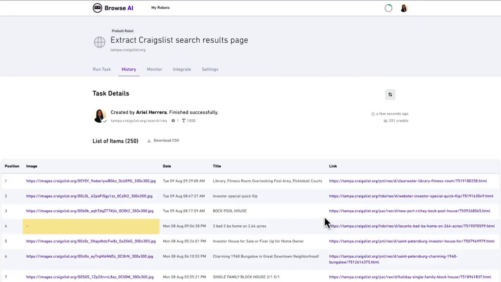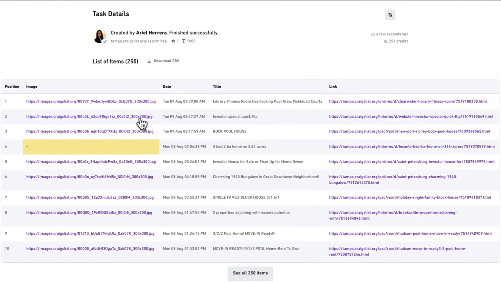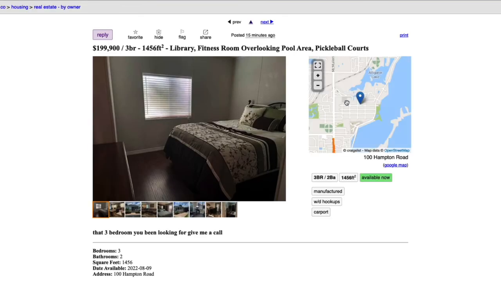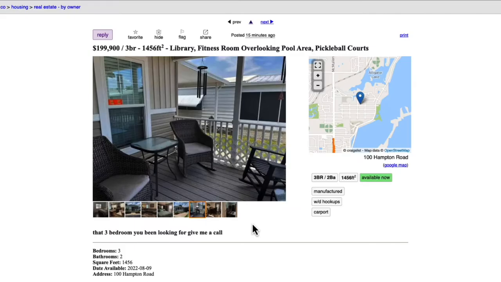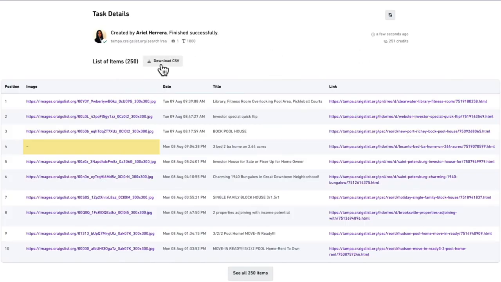Once complete, we could see all of the listings within one spot. Here is a table where we could see the image link, date that it was posted, title, as well as the link of the actual post. So let's click this here, and we could see that this is our for sale by owner property. It's about 200,000, 3 bedrooms, 1,500 square feet, and it's located on 100 Hampton Road. We could see more information, and we could also get the contact information to contact the owner directly. This is a great lead if we want to look for motivated sellers. We can also download this as a CSV file.